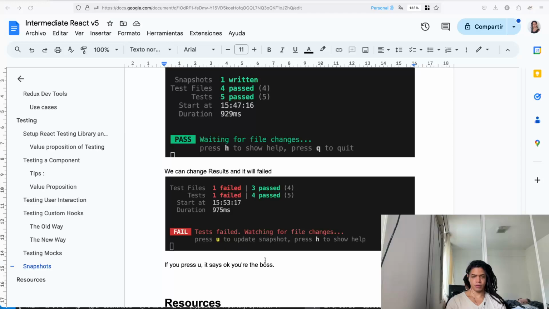And then I'm going to press U to update all of your snapshots. It says one snapshot was updated.